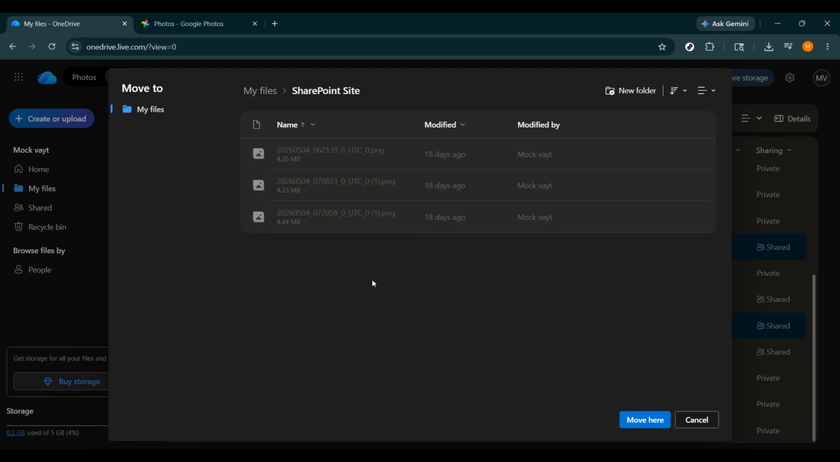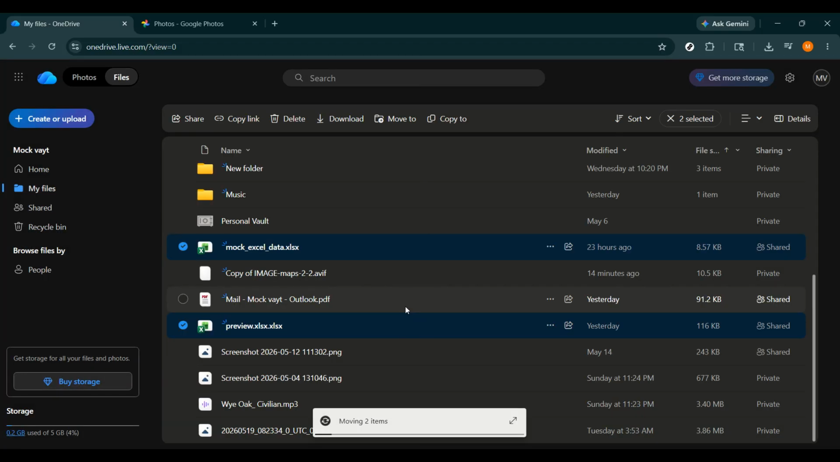Once you've found the right location, click into the folder where you want everything stored. Make sure you choose the exact shared folder or document library you need, because this is where all your selected OneDrive files will be moved. When you are ready, click Move Here. OneDrive will then begin transferring the files to the shared location.